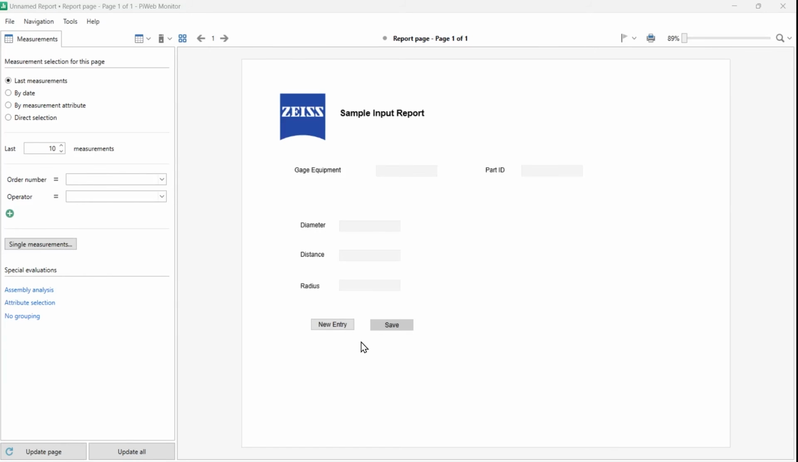To start, we need to initialize a new entry. Click on the New Entry button. We can now add values to the text input fields. For the header information, we will add the part ID and Gauge Equipment.